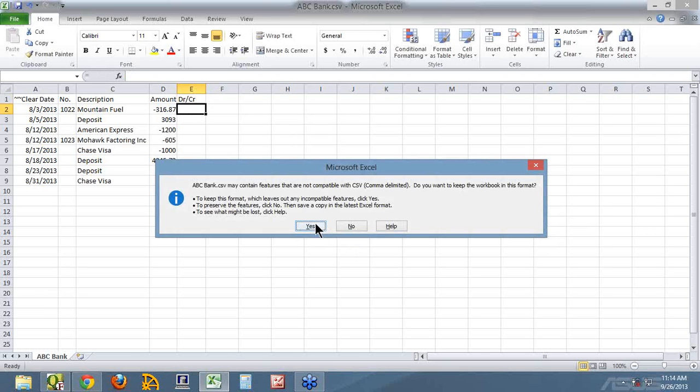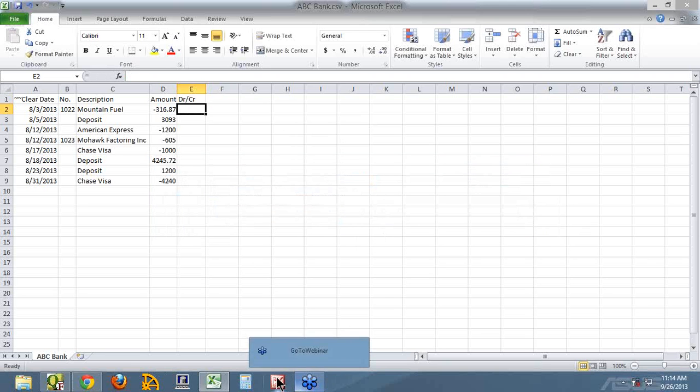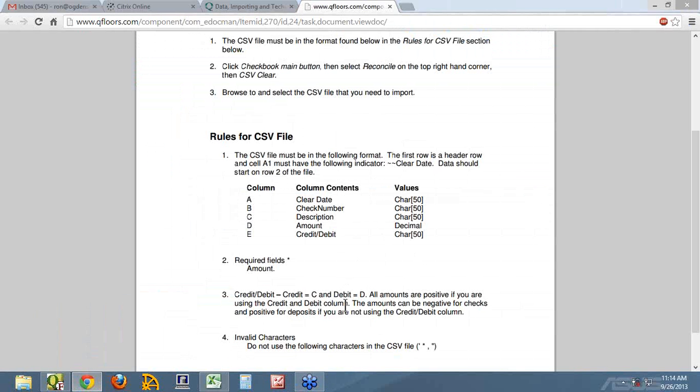So I did Control S as in save on my keyboard, saving it. Yes, I want to keep it in that CSV format. Okay, so if you use this column, a C is a credit, and remember in the bank's terminology that would be a deposit, and the debit would be a check. It's backwards from your accounting. All amounts are positive if you are using this column.